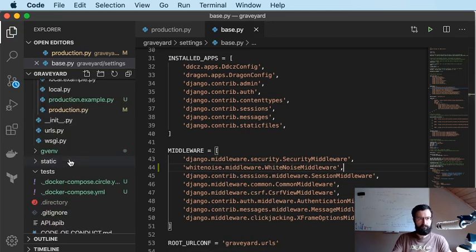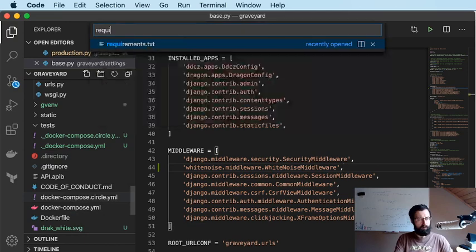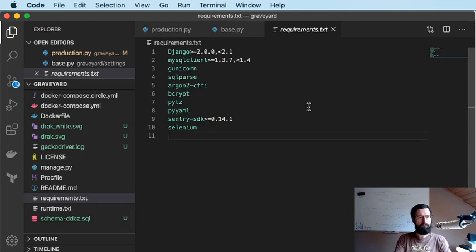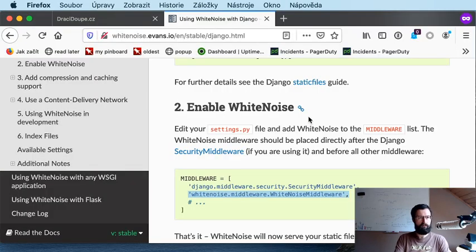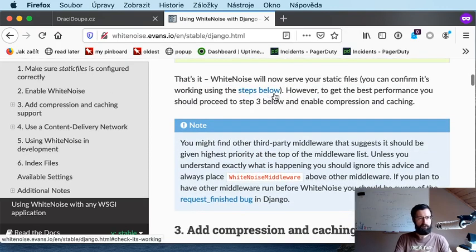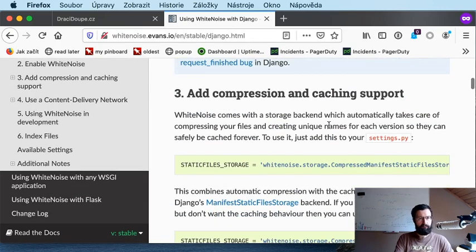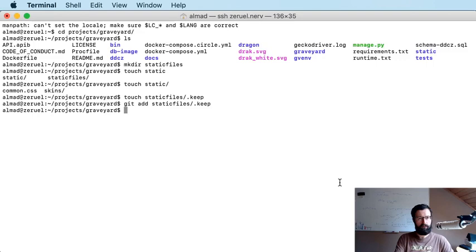Let's double check that I put whitenoise into requirements. I haven't, so that's a kind of important bit. And also let's verify it locally afterwards. Fast storage. Well, let's start with that.